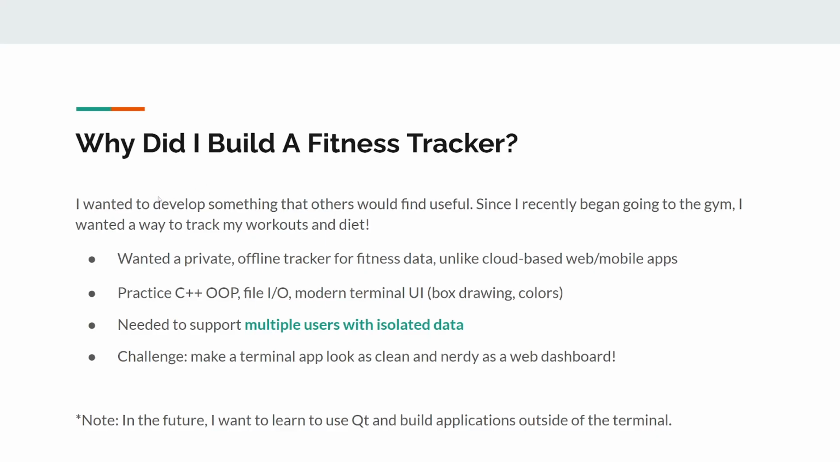So why did I build a fitness tracker? I wanted to make something that others would find useful, including myself. Since I recently began going to the gym, I wanted a way to track what workouts I was doing, as well as what nutrients I'm taking. So I wanted a private offline tracker for fitness data, unlike most cloud-based or web-based mobile apps that people would use for this. I also wanted to practice C++ OOP, object-oriented programming, and file I/O, as well as using a modern terminal UI, like drawing boxes with Unicode characters and colors.